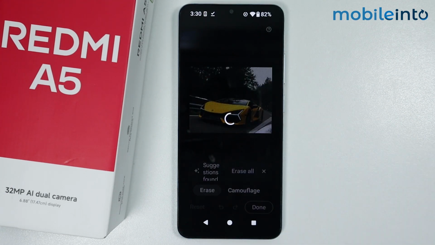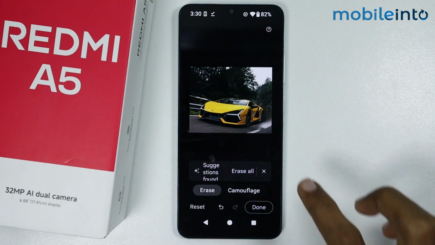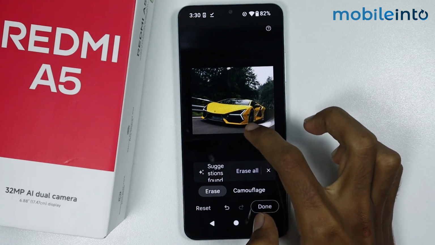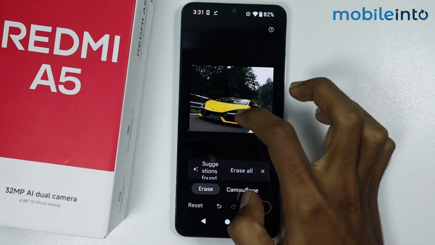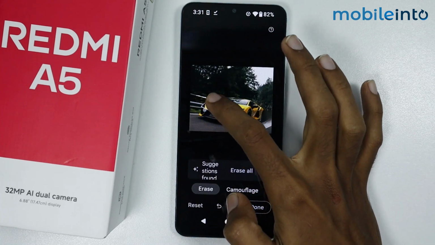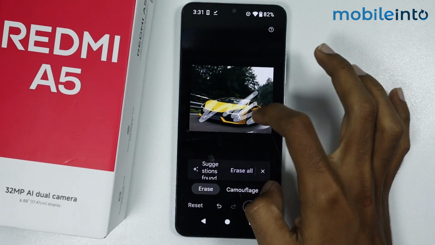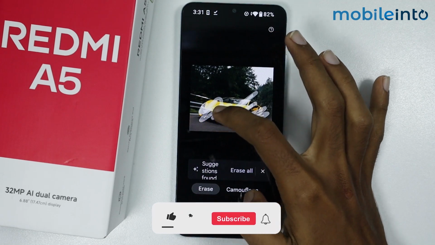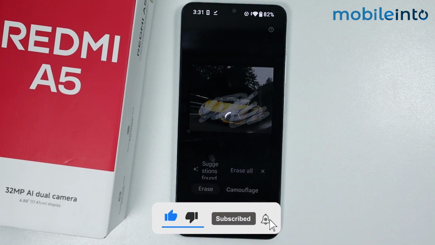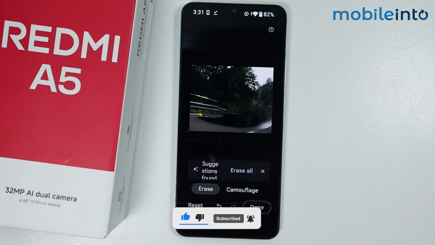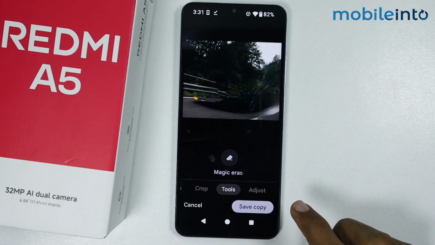Now just wait for a few seconds for your smartphone to erase the object from the image. Just like that. Now as you can see, it is not perfect. Just like that. Now once you're satisfied with the result, just tap on Done.